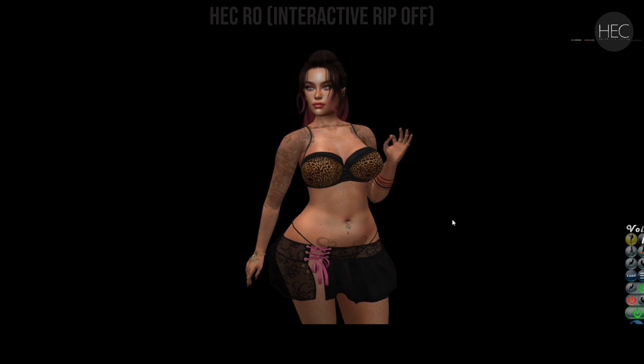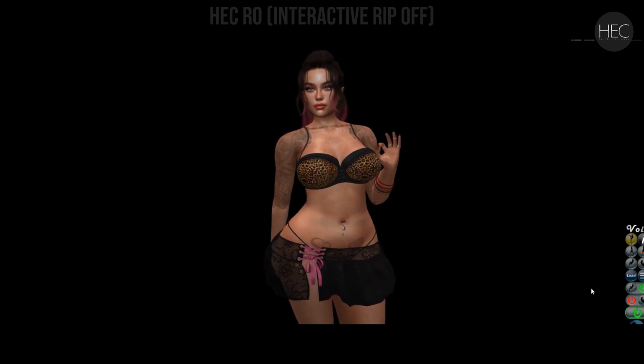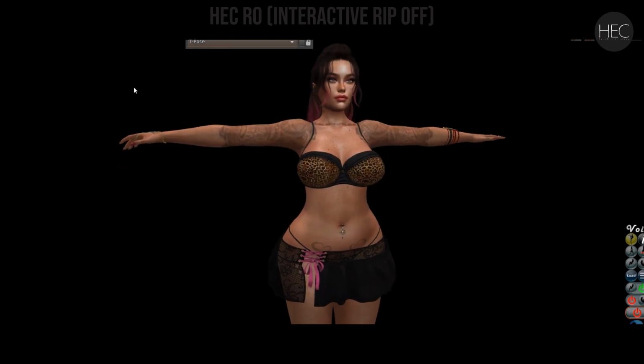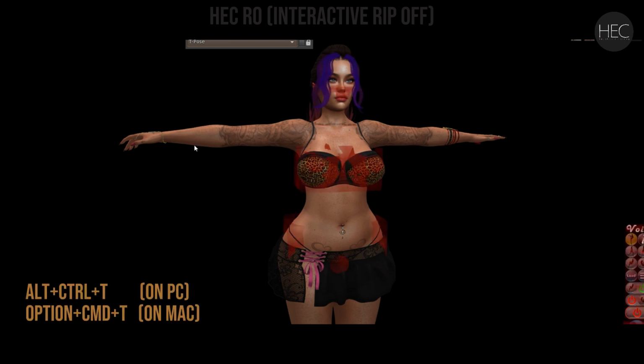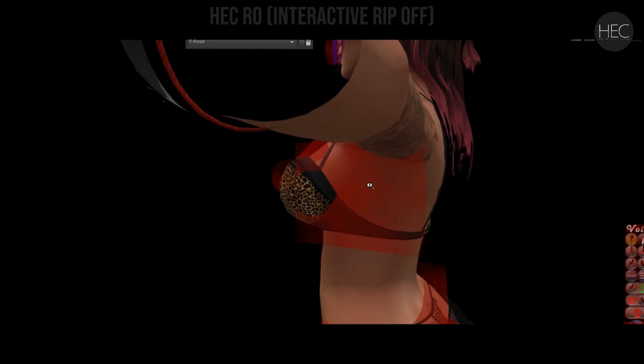One more thing to talk about, before calling it a day, is the clickable area. It's a hidden prim, defining the area around the HEC row item that responds to clicks. To work with it, I posed my avatar because it makes it easier, and I recommend you do the same. Next, use the Alt, Ctrl and T keyboard shortcut. It reveals all hidden items, showing them in red and blue colors.